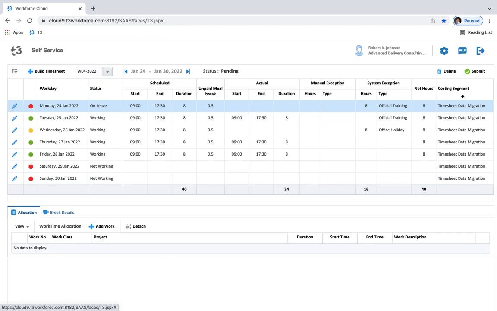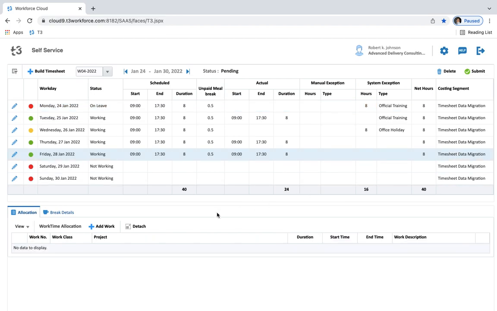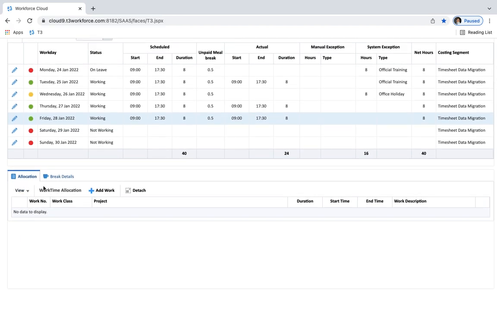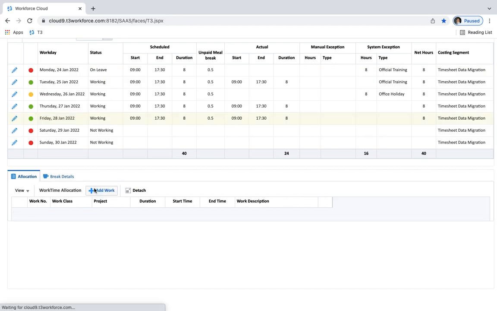And then this is the costing segment which shows time allocation which is defined in your profile. Now you can see the sum of scheduled duration, then the actual duration of your time, then the sum of system exception hours, and at the end the sum of total hours. Here we can set work time allocation, like if you were allocated in some other project apart from your work schedule, then you can add your time allocation here.